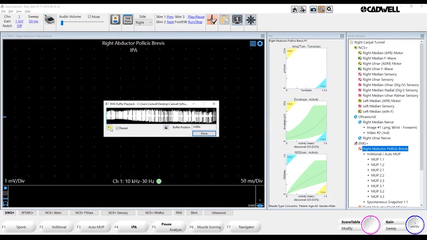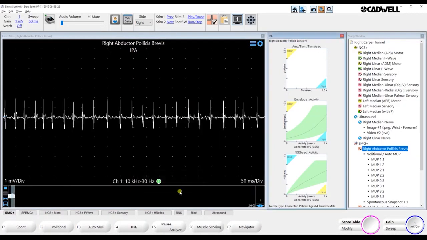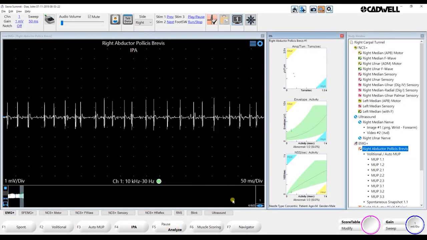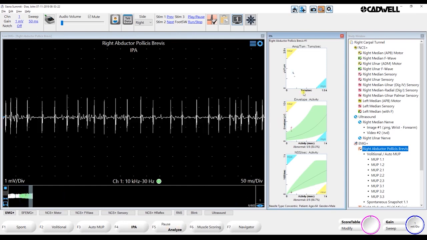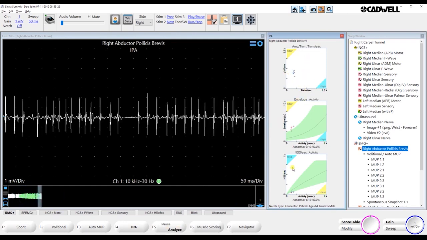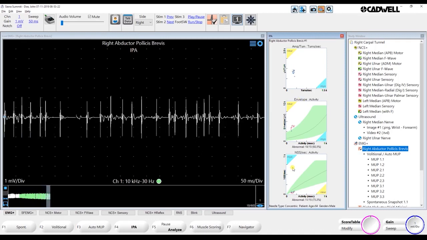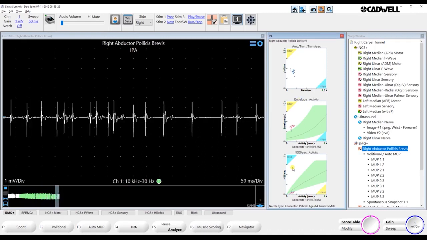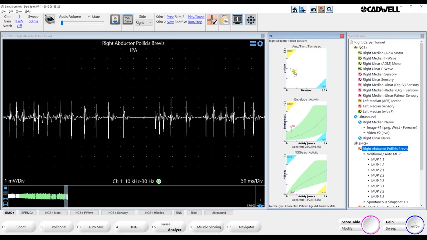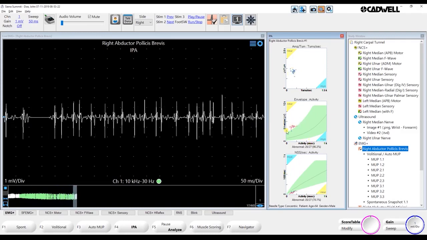And then we'll just play this buffer. So in this mode, all you have to do is tell it to analyze, F5, and it's automatically plotting information in these different plots. So here as the patient, usually you have the patient go from relaxed to full recruitment, and it's pulling out epochs of data and plotting those epochs of data in these cloud plots.